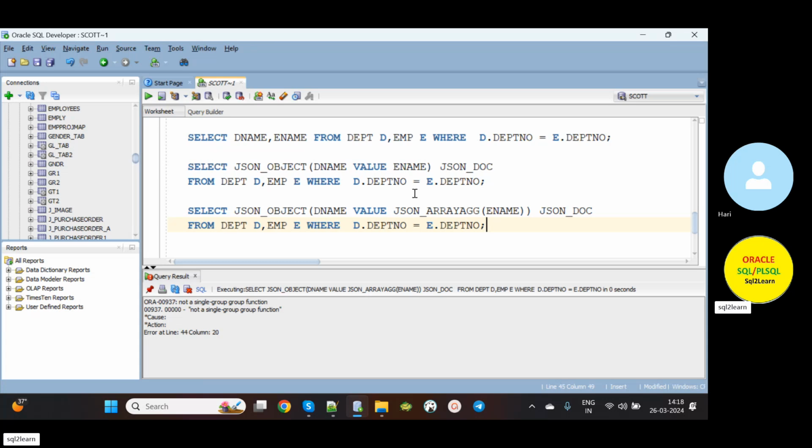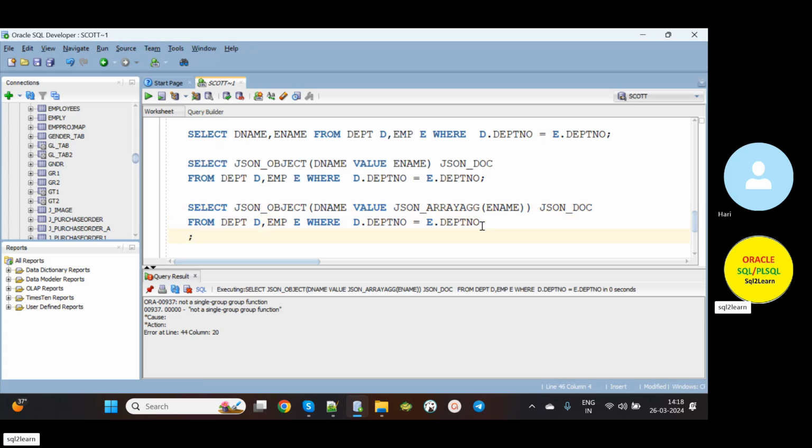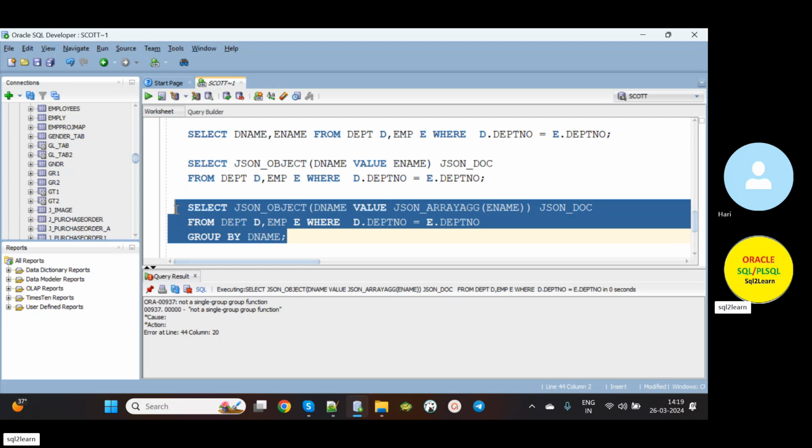So here, as per department name, we are listing the value. That means we are grouping as per department. So we need to add a group by clause. So group by, what is your column name? Department name. Simply I am giving department name. Now you run the query.